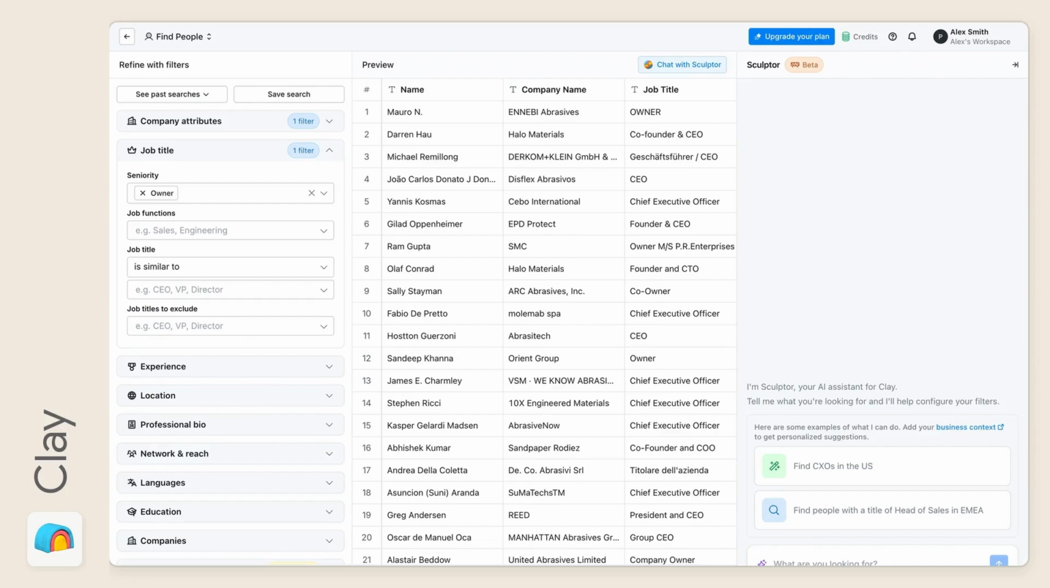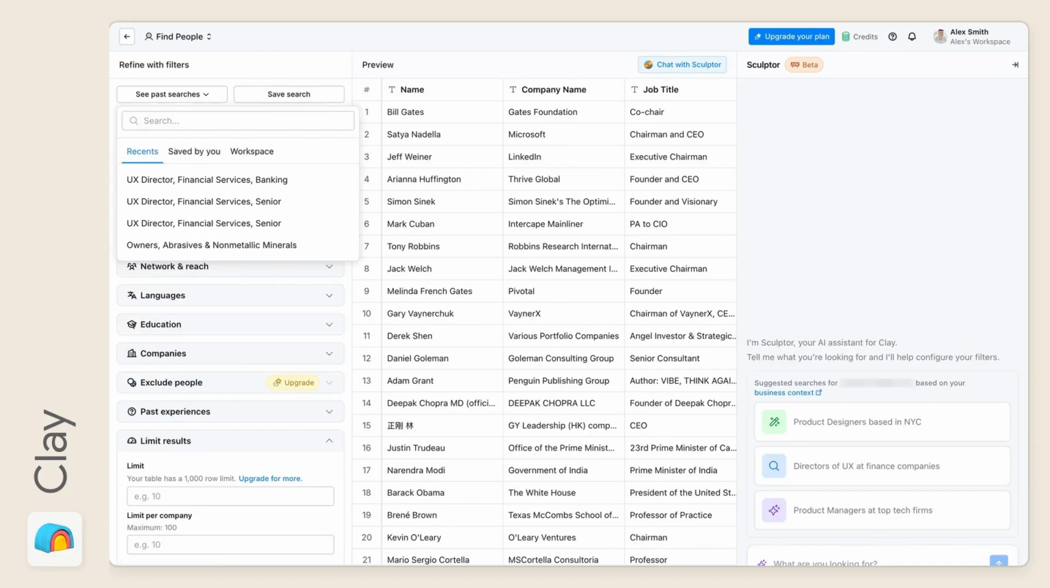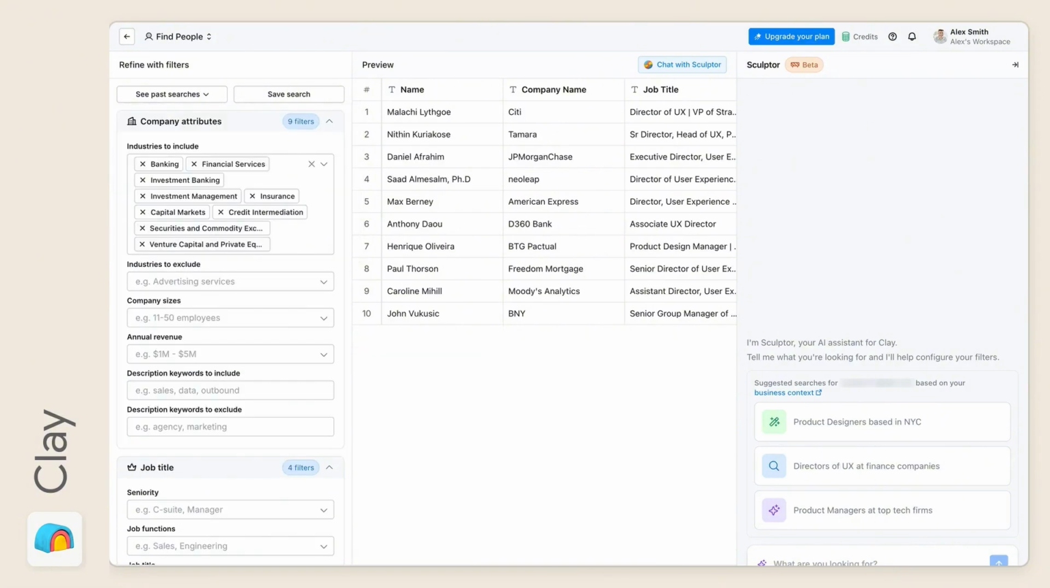Up next, restoring a filter. Remove the owner filter. Next, select the suggested search. Finally, review the refined list and click Continue.